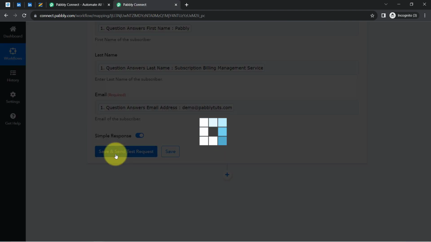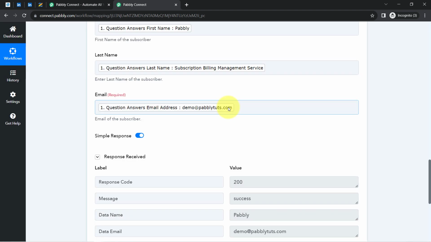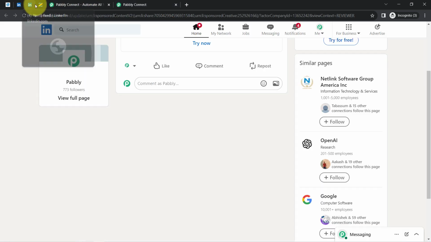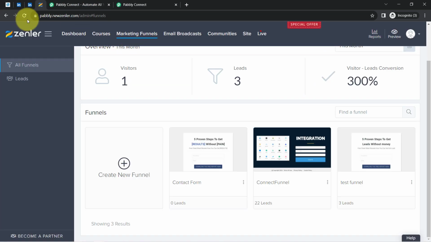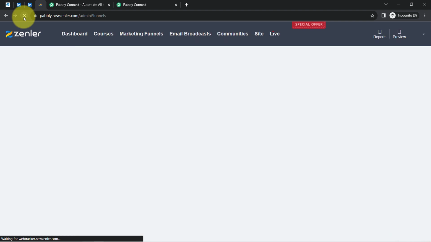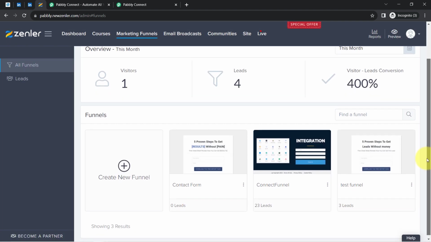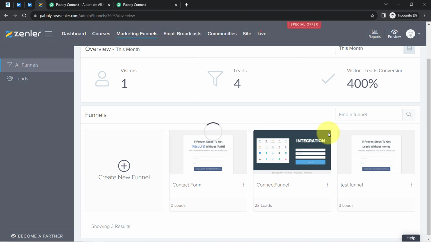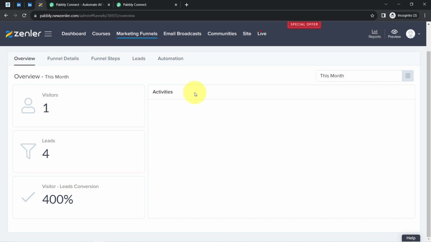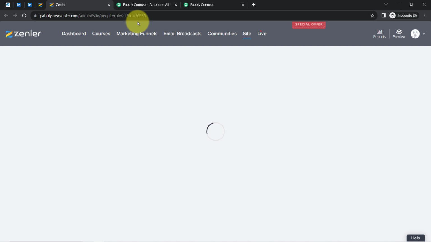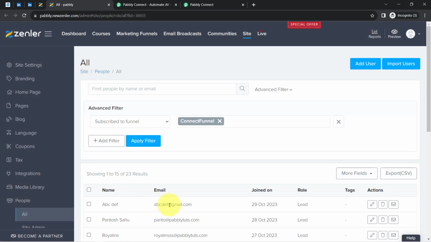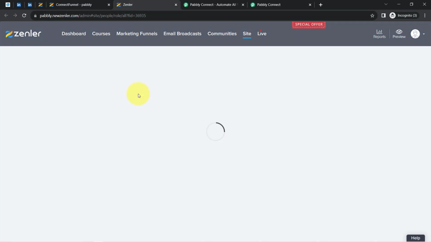Coming back, clicking on this button, and firstly waiting for the response to receive. If that response is positive, that means the same person has been added to my marketing funnel. Okay, let me first refresh it and check for the same data, and now you can clearly see that we have 23 leads. Okay, so how about I firstly edit this funnel, and then I will be directly taking you to the lead section only, so that I can show you the same lead information which was demo at pabblytudes.com. Alright, it has not added yet. Let me refresh it once again.